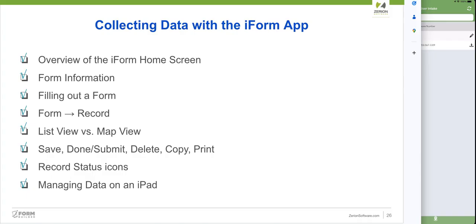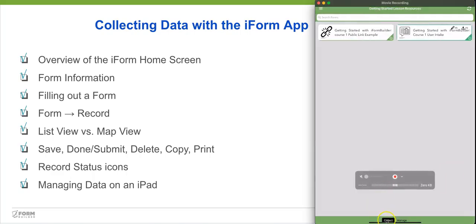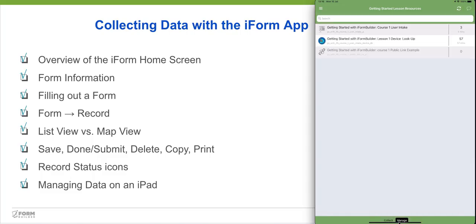The last thing we have here on our list is managing data on an iPad. If you don't have an iPad, then unfortunately this next step does not apply to you. This is only available on iPads. On the iPad, you'll notice at the very bottom it says collect and manage. By default, we always see this collect side. If we go into manage and we do have Wi-Fi or cellular connection, we're able to see all the forms that we have view rights for the records. So you'll see here I have 3 different forms that I'm able to view the records for.